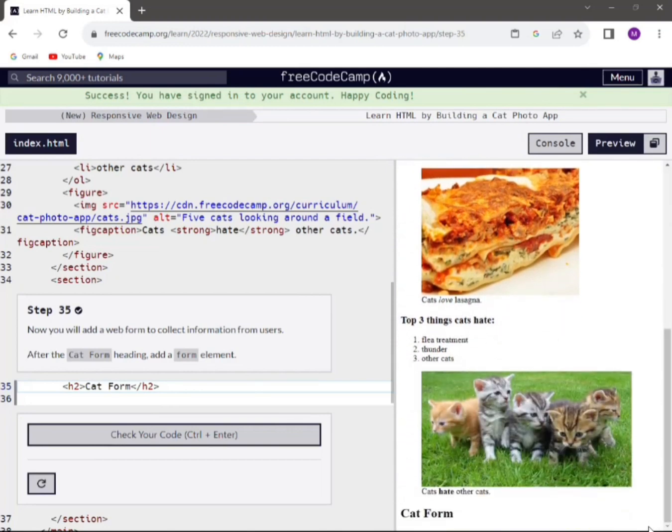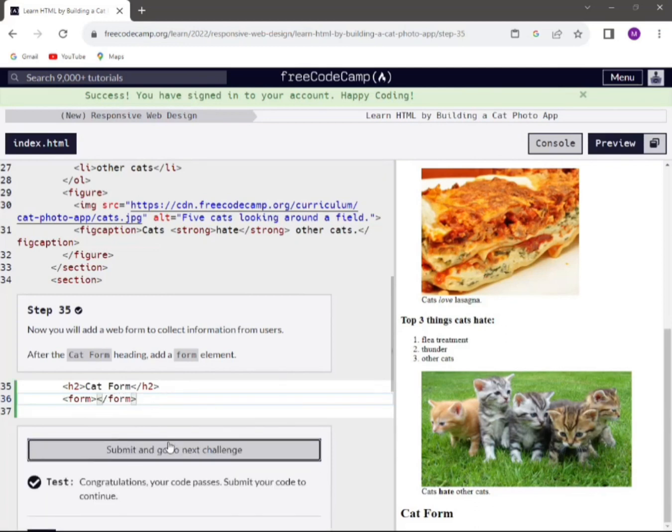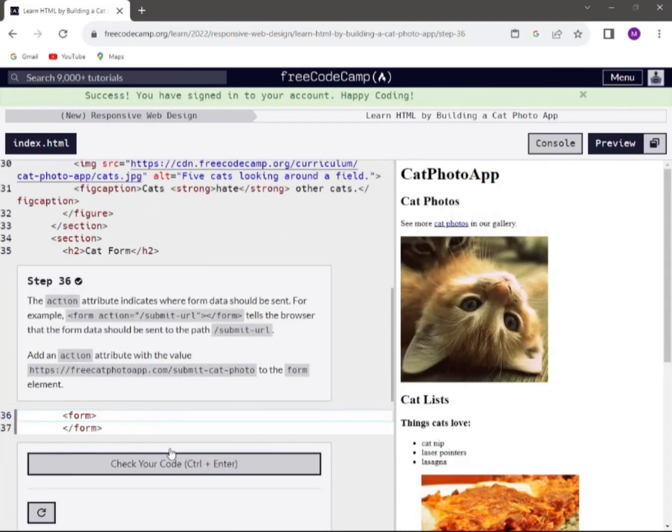Now you will add a web form to collect information from users. After the cat form heading, add a form element. The action attribute indicates where form data should be sent. For example, tells the browser that the form data should be sent to the path/submit URL. Add an action attribute with the value.